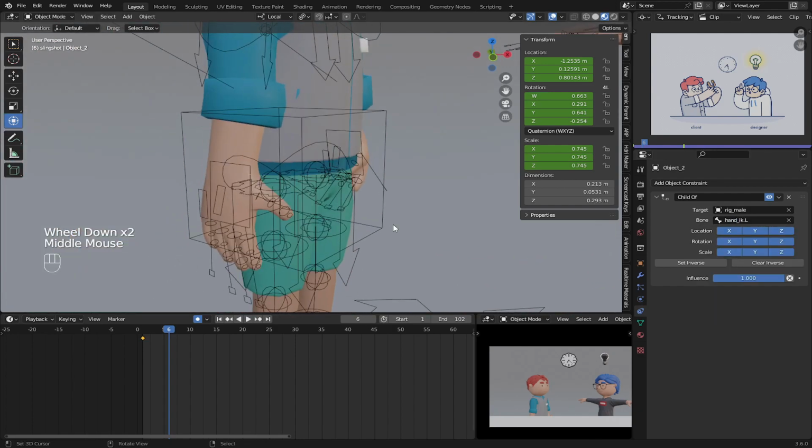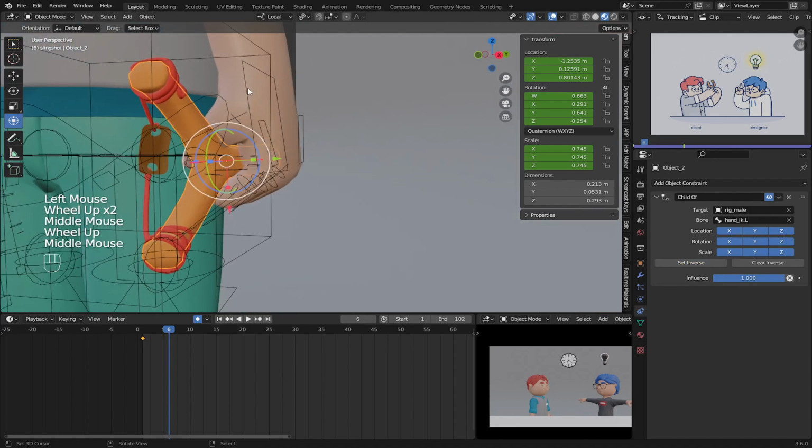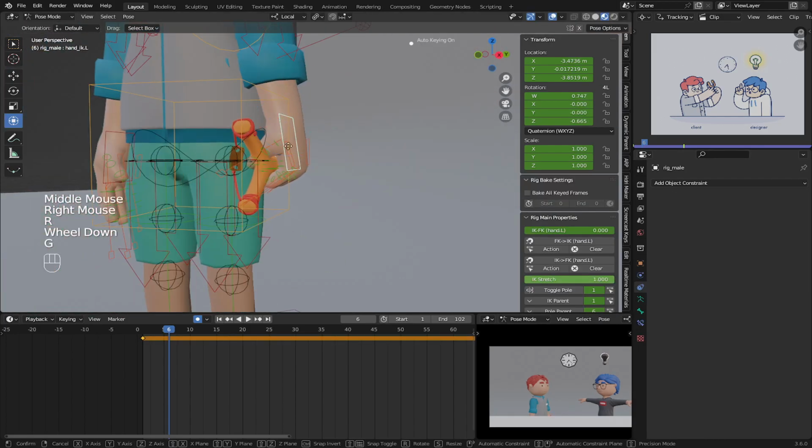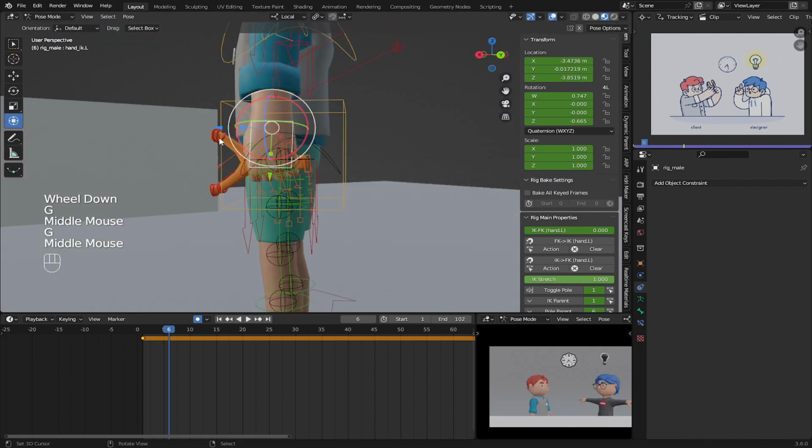Now you see it disappeared here. Let's set inverse. Now it will snap back. So now we can use this one to move it and it will follow it. So in frame 6, let's set another pose here.